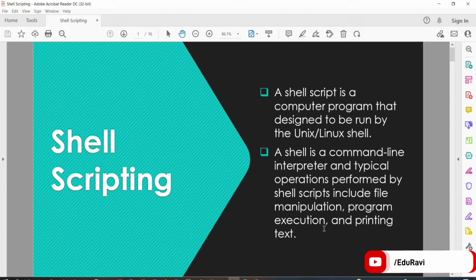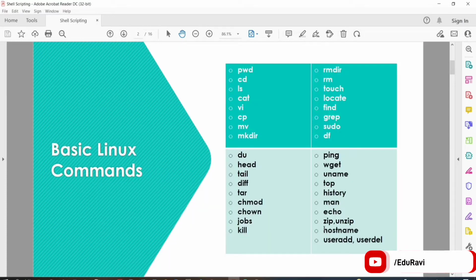So let's get started. Before starting shell scripting, we should have some basic knowledge of Linux commands. Like we have pwd. It is used to find out where we are in a directory, like the present working directory. Basically it is called pwd. cd is used to change the directory. If you want to switch from the existing directory to another directory, then we can use cd.